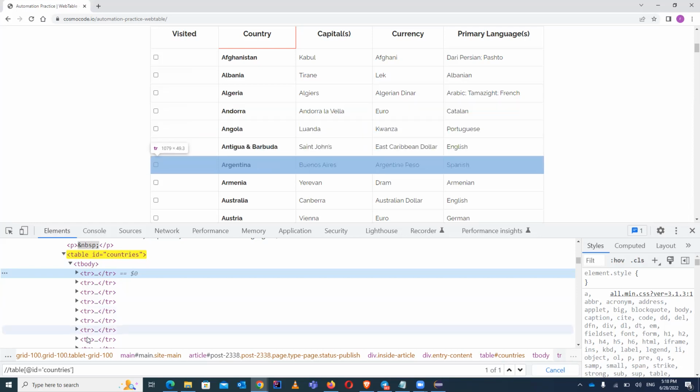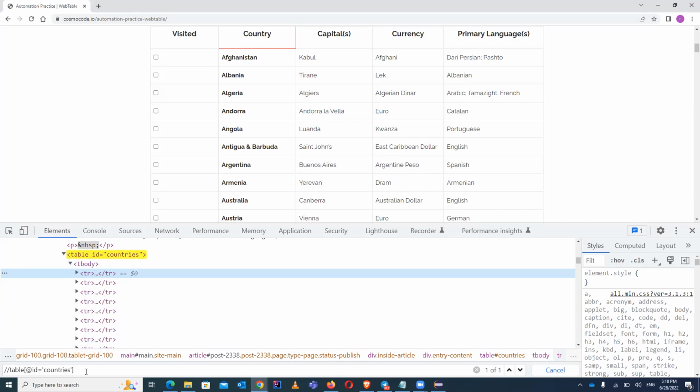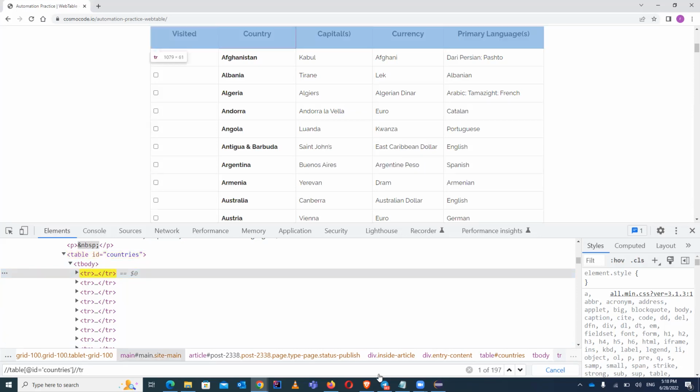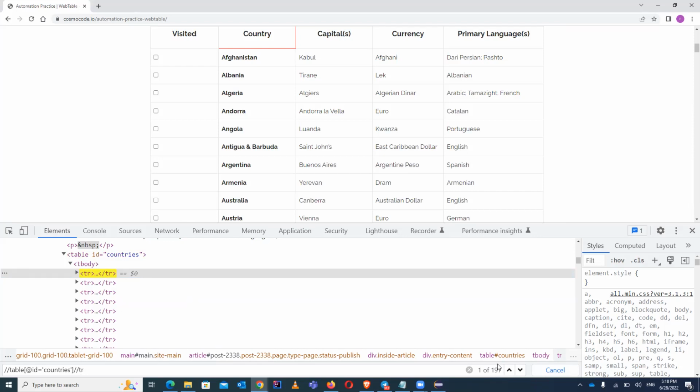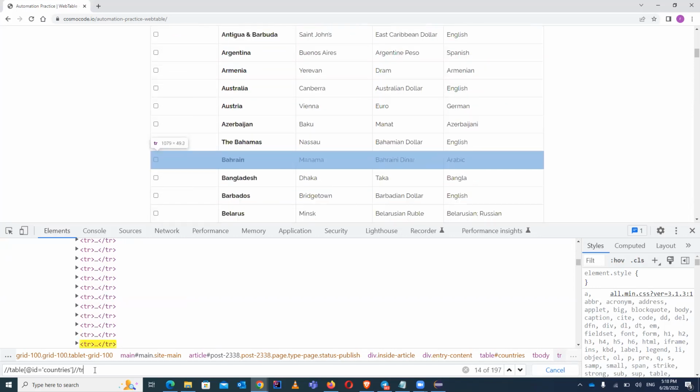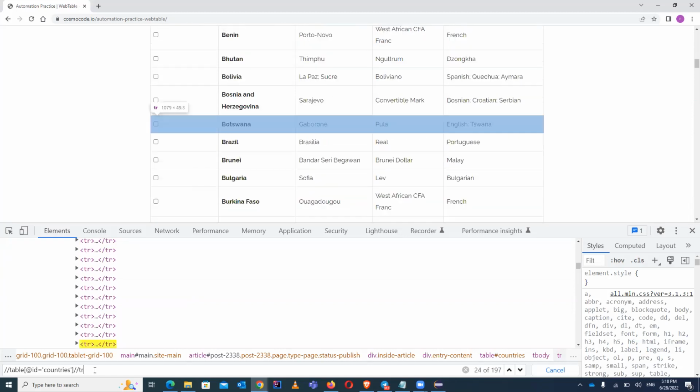So we have to find out the number of rows. In that case, you have to write /TR. So you can see there are a total of 197 TRs. It means in this table, there are a total of 197 rows, guys. You can see it is locating.